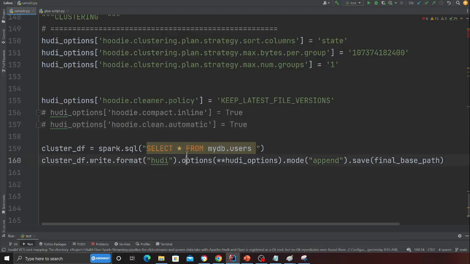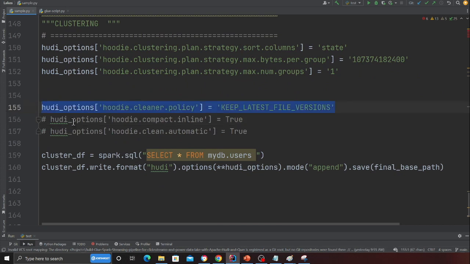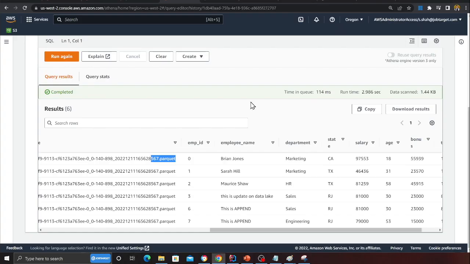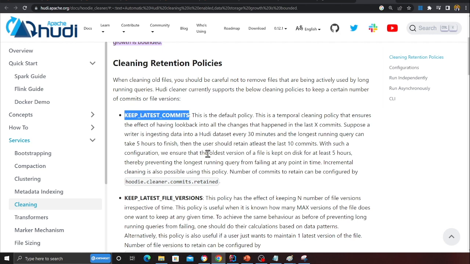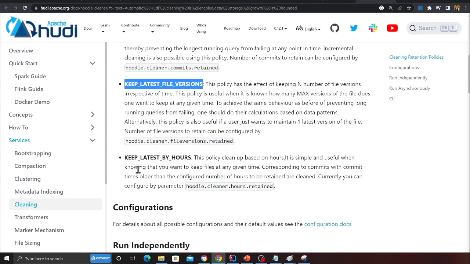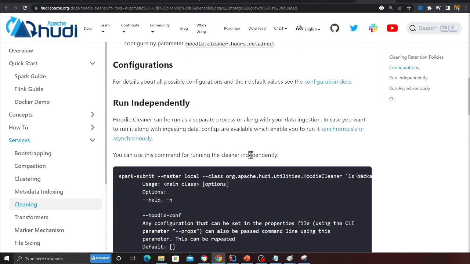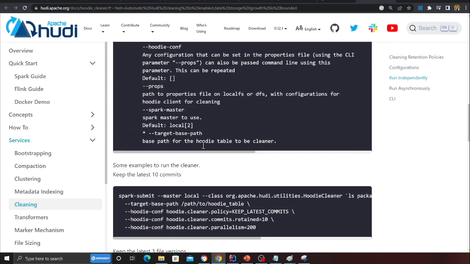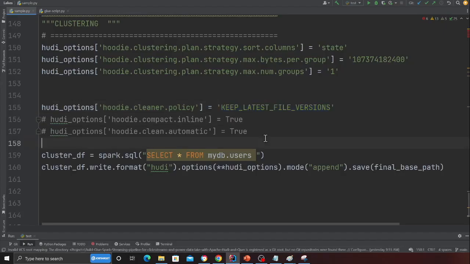And for that, I'm going to use a setting or a flag here. So here you can see, over line 155, Hudi cleaner policy, keep latest file versions. You could also do that by keeping the latest commits, or by keeping the latest file versions. You can also say keep latest by hours, so maybe you might want to do the last 24 hours or 36 hours and so on. Or you can also run the compaction independently. They have snippets here. So this is something that I want to try.